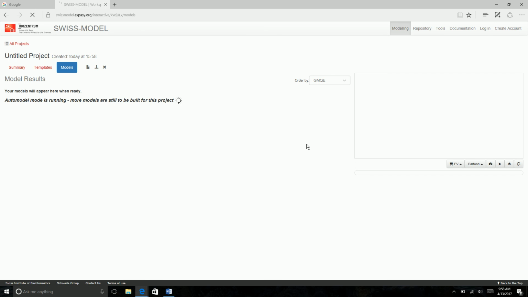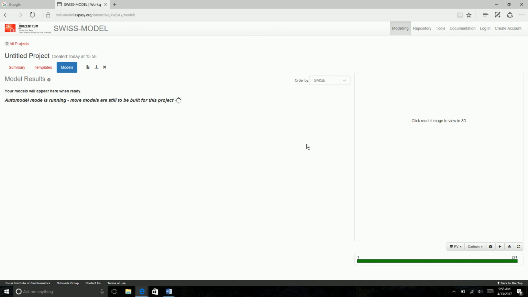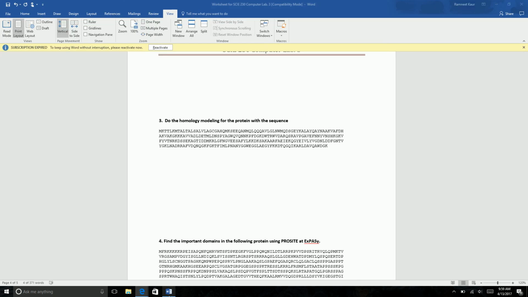So first of all, on the basis of homology search using BLAST, it is going to find some proteins homologous to this, and on the basis of homology it is going to align it, and then it's going to prepare the model for you. See, it takes some time for it to make the model. We can go to our next question, and we'll check later if our model is made.